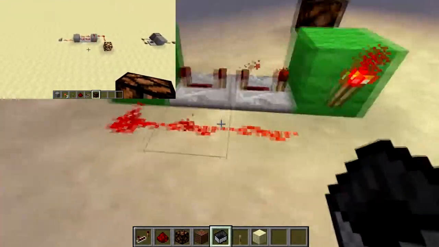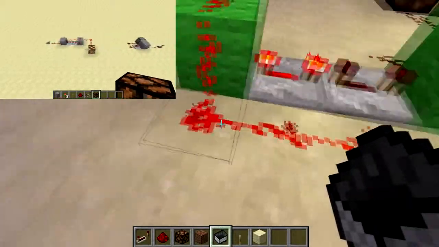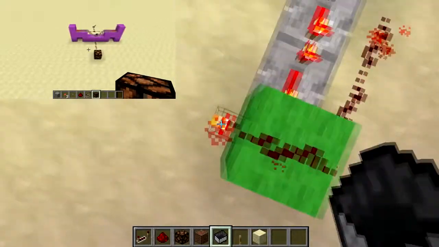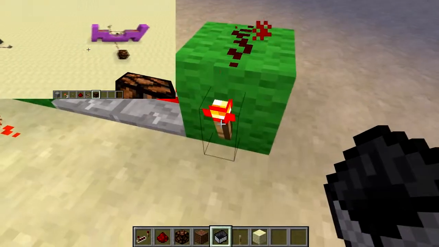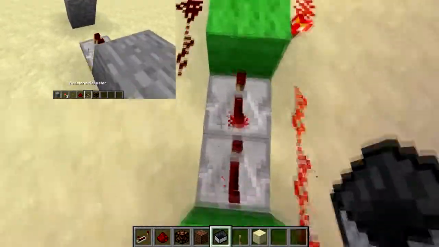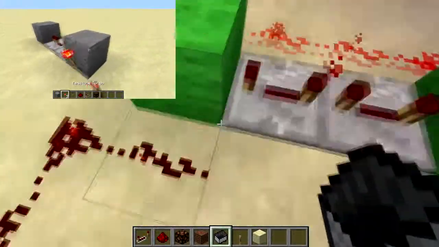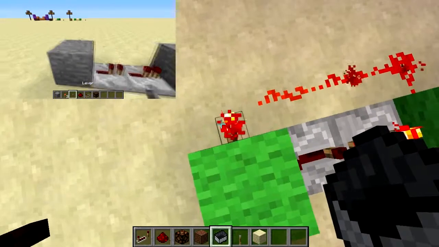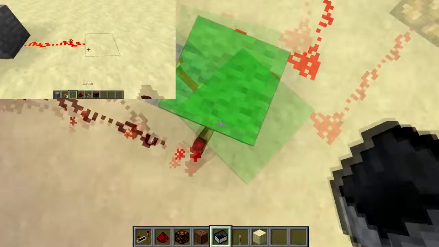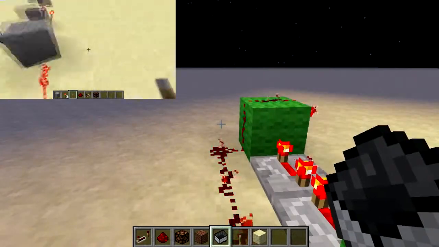So this torch powers the redstone, which comes around to here, which causes this torch to switch off. Now, as the power goes into this block, it'll travel through these repeaters and back into this, causing this torch to go off. And therefore you get the infinite loop.